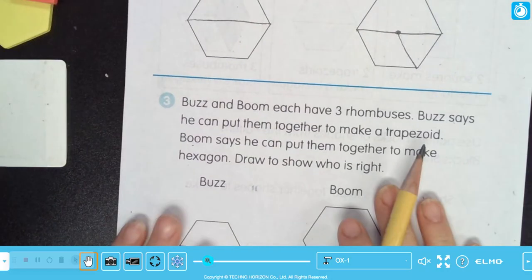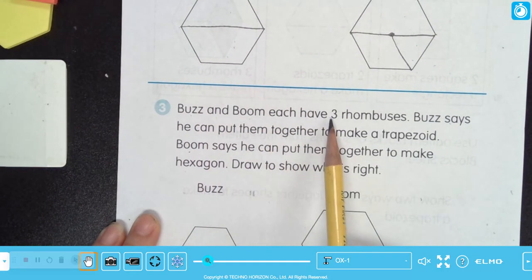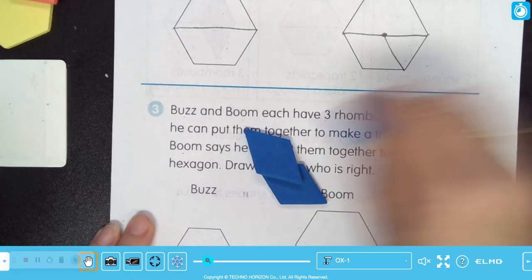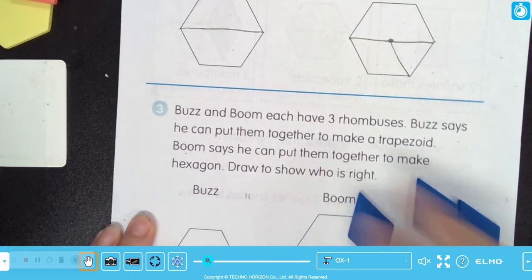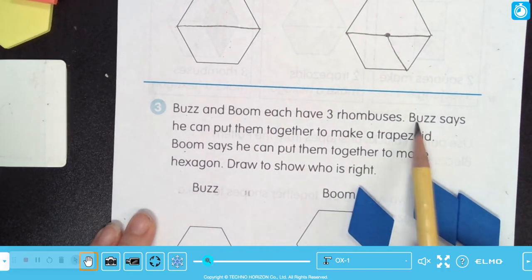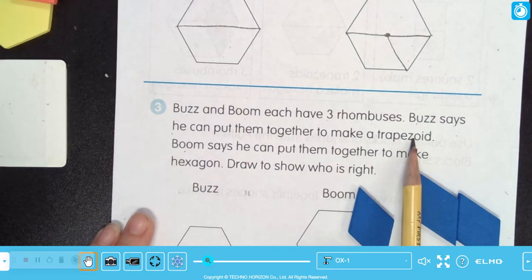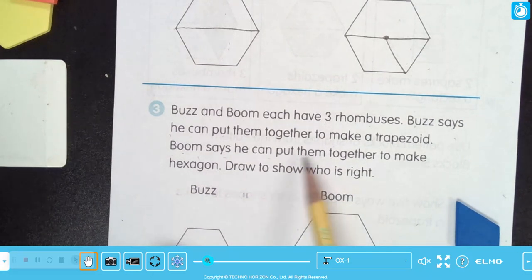Now the last part. Let's go to this one. It says Buzz and Boom each have 3 rhombuses. Show me 3 rhombuses. Here they are. 1, 2, 3. It says Buzz says he can put them together to make a trapezoid. Boom says he can put them together to make a hexagon. Draw to show who is right.